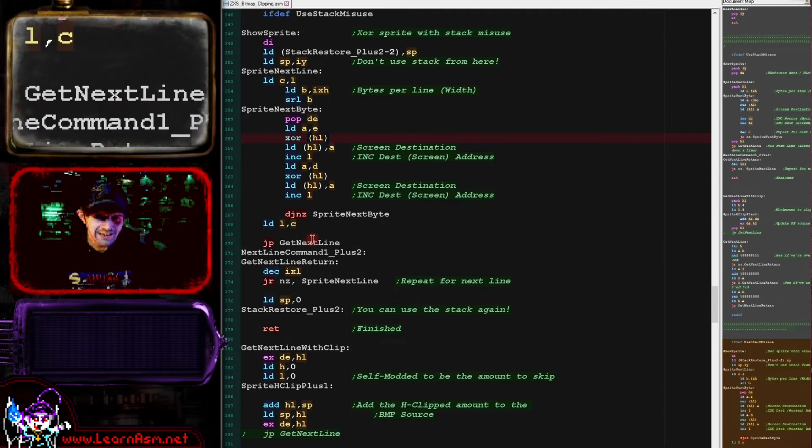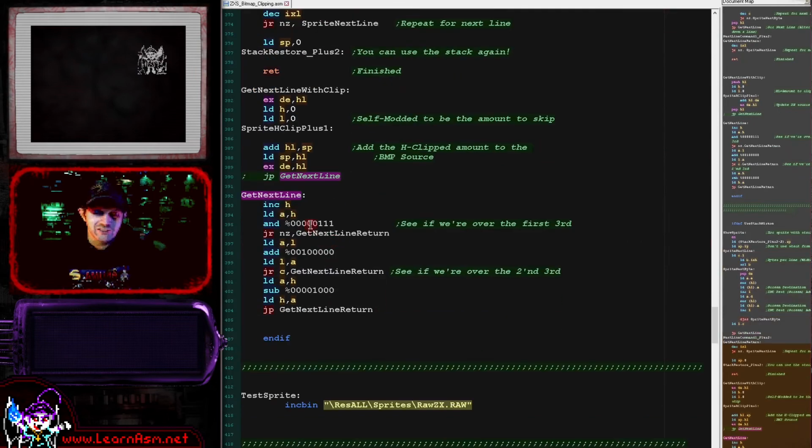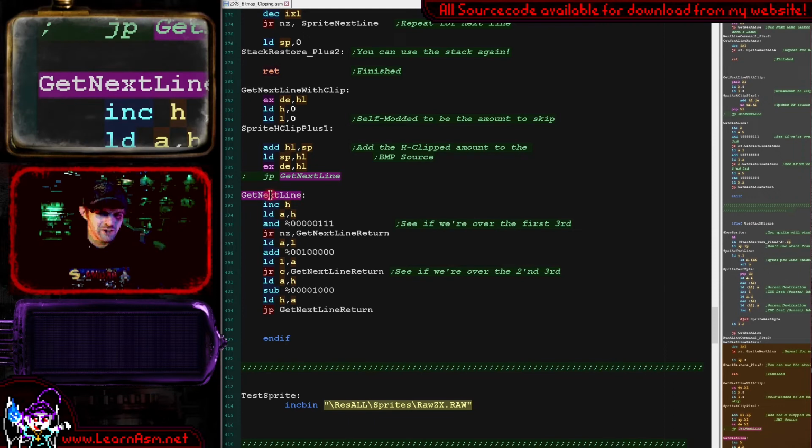Now the get next line command, you'll notice, is a jump because we can't really do a call. If we did a call, that would alter our source bitmap data, and again you can be very clever and you can get away with things like that, but it's not easy. And if you're watching my tutorials, I would suggest you don't do it because it's a more advanced thing, and I'd suggest you start a little bit easier with Stack Misuse and get yourself a bit more confident with it before you start trying to squeeze every kind of trick out of it.